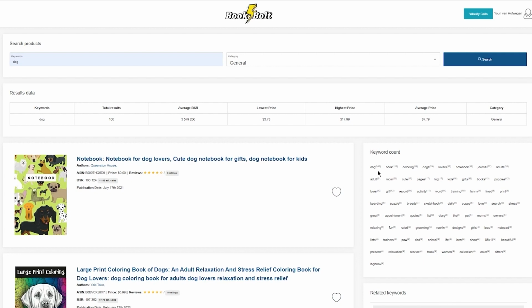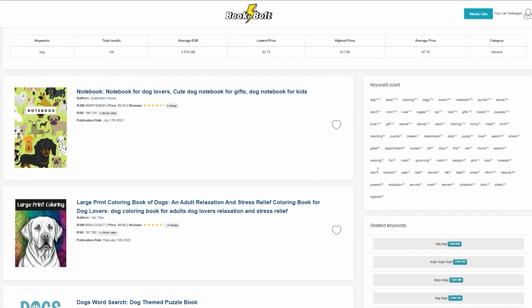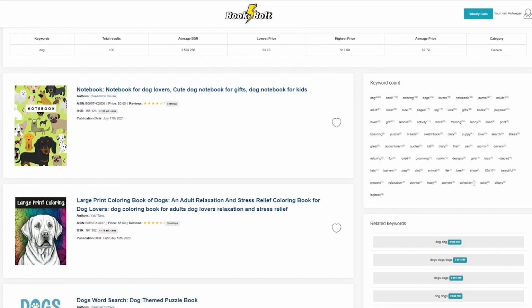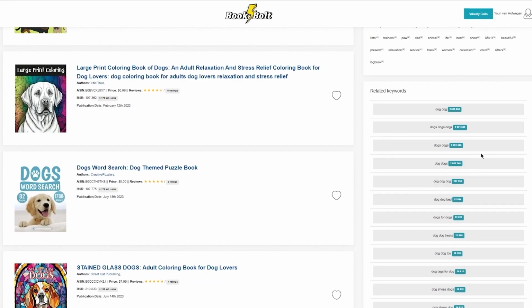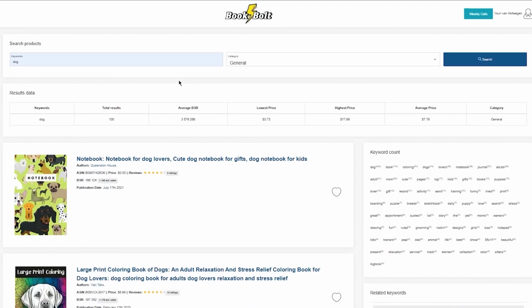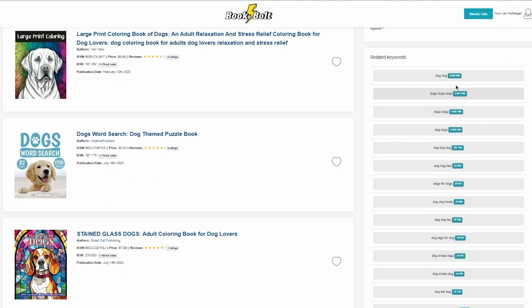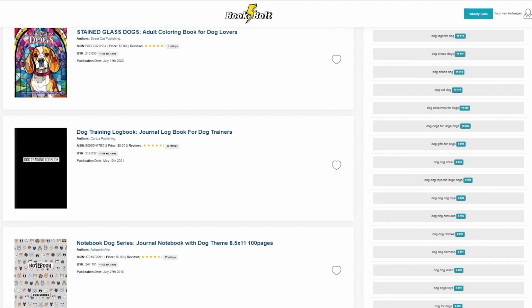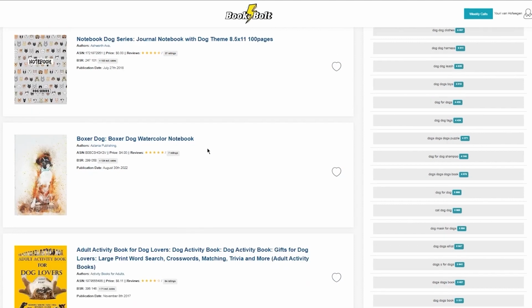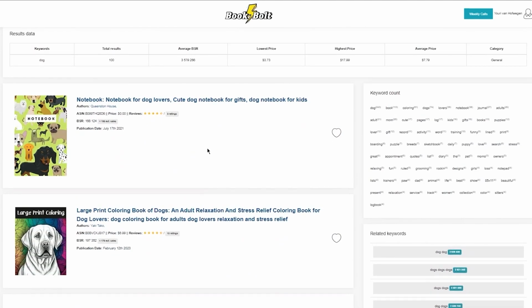Then obviously there's related keywords, okay? In related keywords, you can see all the related keywords that you can use with dogs. For example, dog is a very common keyword. A lot of people use this. So you can use any other related keyword to it, like dogs, dogs for dogs, stuff like that. So these are famous keywords that will put you pretty high up in the ranking, basically. So that's about it when it comes to the products tab.